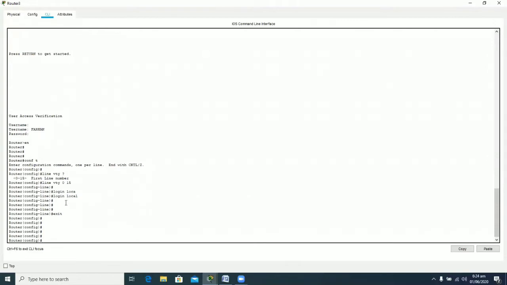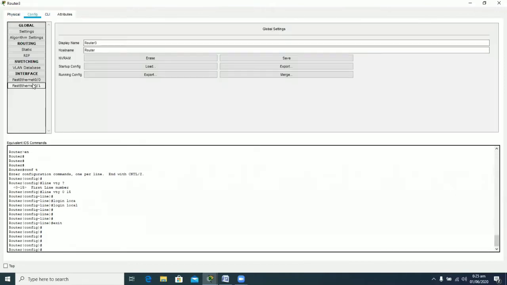How can I check my telnet service? It is a very simple method. As you can see here, we have two fast Ethernet ports present in our router. So I will be configuring the fast Ethernet 0/0 port, and then I will attach a PC at this port, and through the PC I will be telnetting into my router using the AAA service.